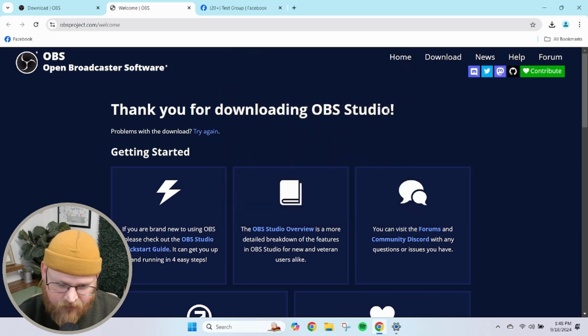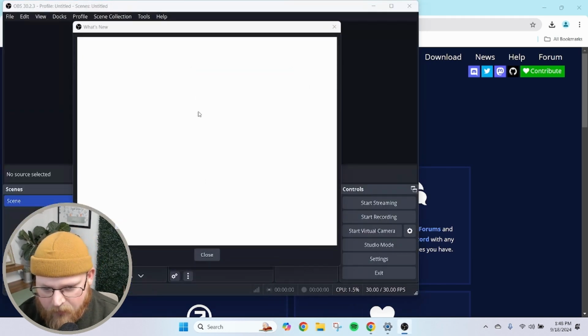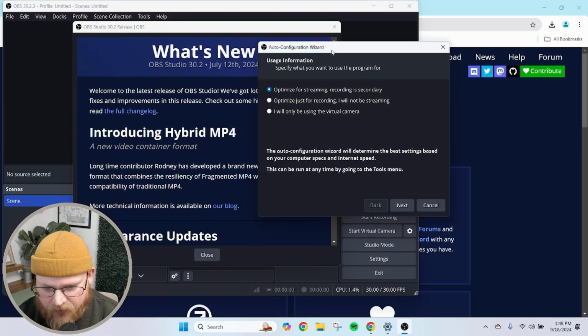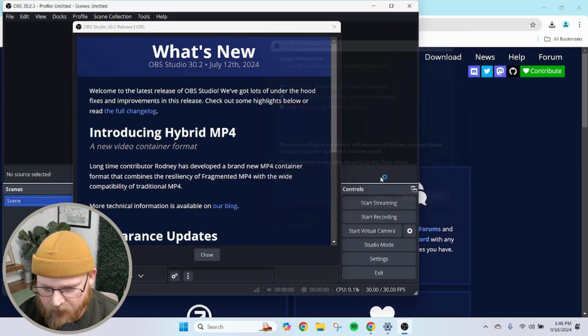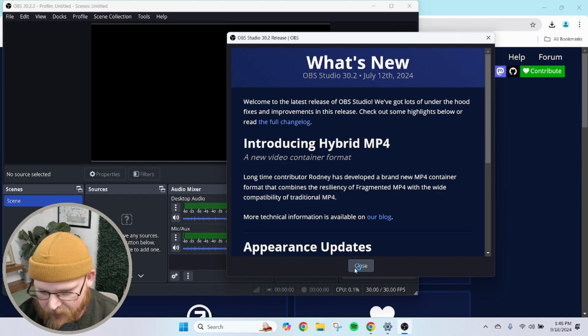Completed setup, we're going to hit finish and launch OBS. When this pops up, we're going to get two windows, and we're just going to close both of them. So this is the first one, the auto configuration wizard, really helpful. We're going to close it. What's new? We don't care that much. We're going to close it.